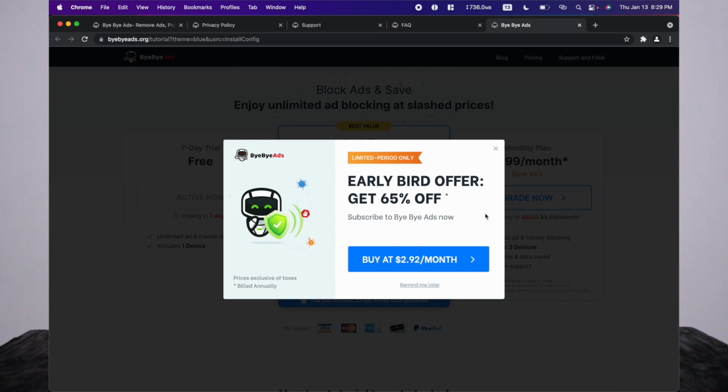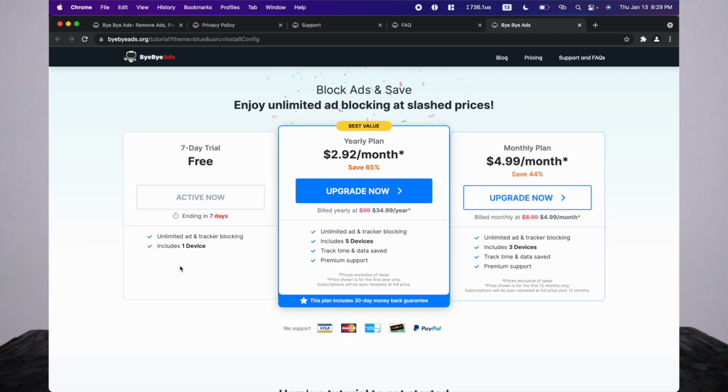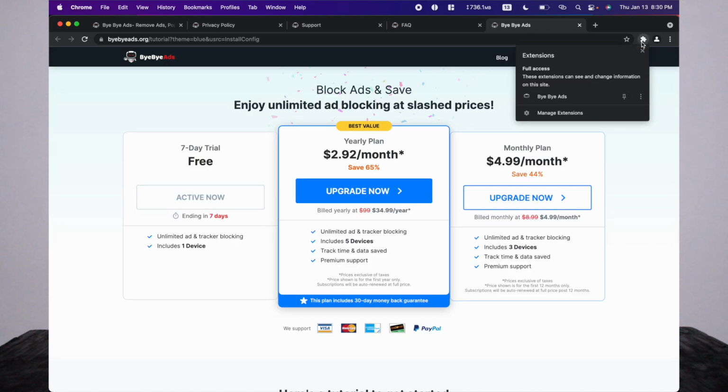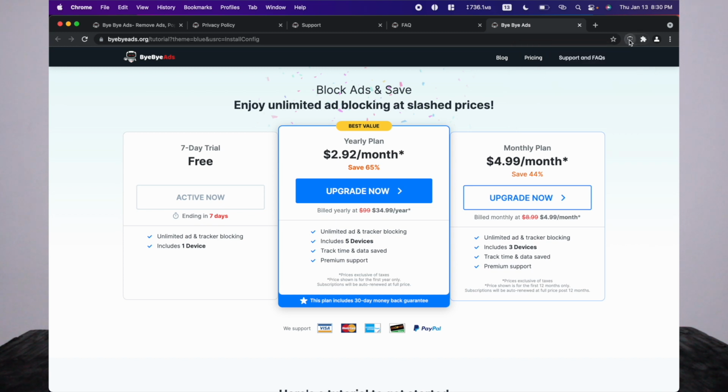The page is now talking about their early bird offer. Get 65% off, buy it at $2.92 a month. Here are their different rates and trial. But let's head over to this puzzle icon. Click that, and you'll want to pin Bye Bye Ads so that you can see it. Now let's click Bye Bye Ads.